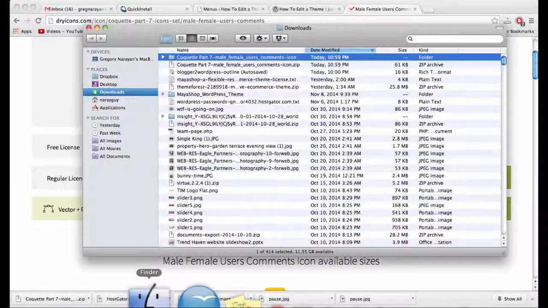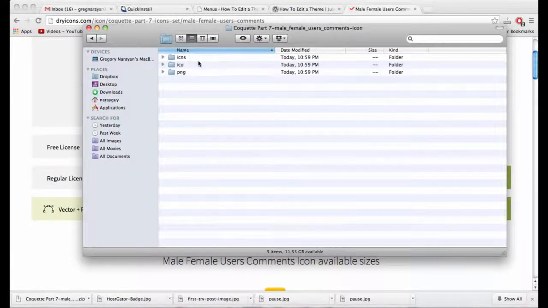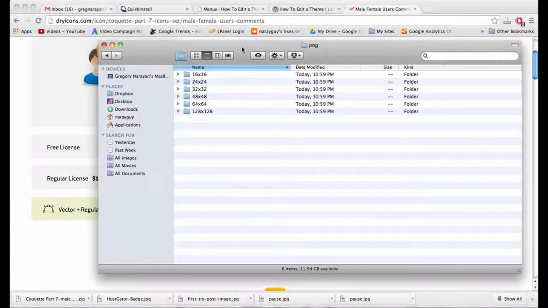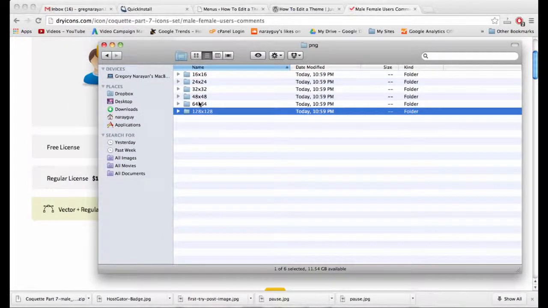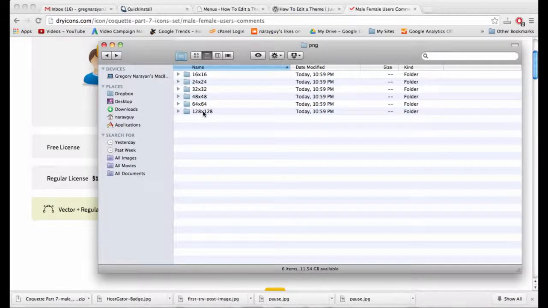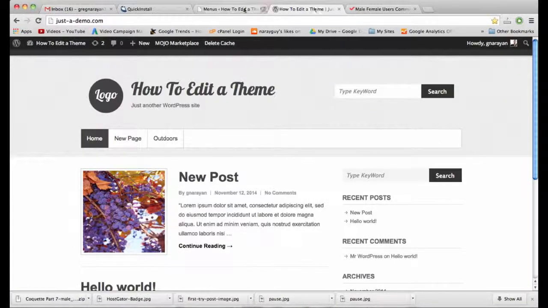Alright, so let's take a look at that. So we can open it up. I want a PNG, and I think I want the big ones. I want this one. It's 128 pixels by 128 pixels. Pretty cool. And I'm just gonna upload that right from WordPress.